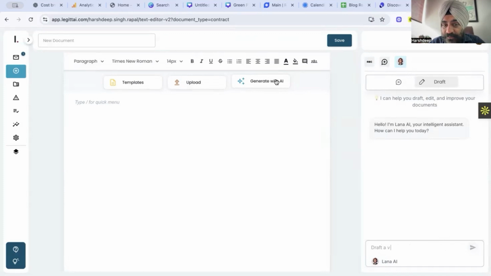Next is Generate with AI. When you click on Generate with AI, you can actually chat with the agent Lana and create the document that you want. If you see, there are two options. One is Draft, one is Ask. Ask is where you can chat with Lana for advice. You can chat with the document for finding the information that you're looking for. Draft is which helps you in drafting the document.